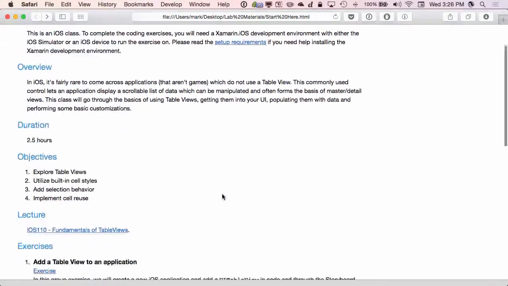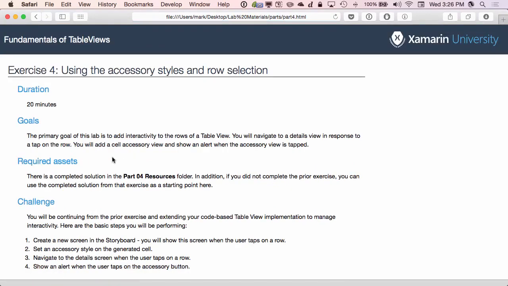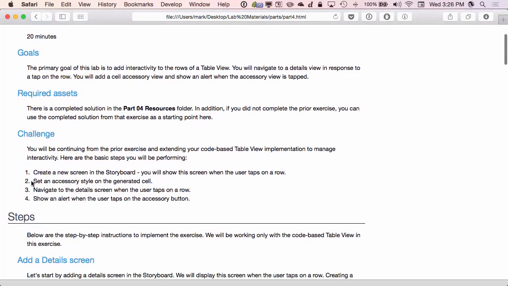Here we are back in Start Here, and we're going to scroll all the way down and go to Exercise 4, using accessory styles and row selection. And so here's your challenge. You need to create a new screen that's going to represent the details screen for this email. You're going to show this screen when the user taps the row itself. And so we're going to provide some kind of selection capability and navigate to that second screen using a storyboard segue. Then we're going to set an accessory style on the generated cell so that you'll be able to see a chevron when they actually display the cell itself.